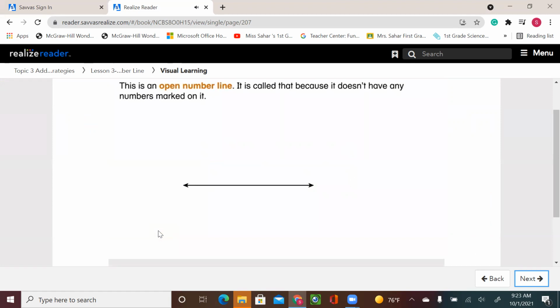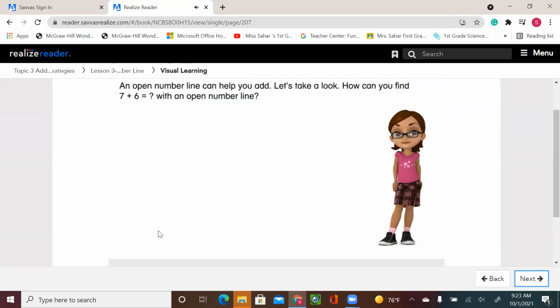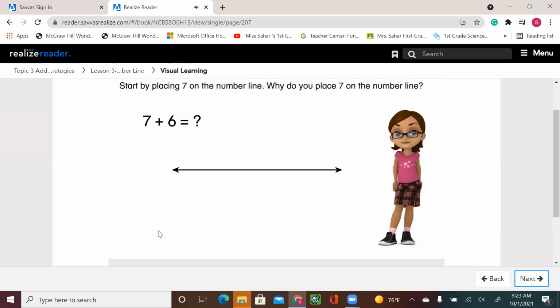This is an open number line. It is called that because it doesn't have any numbers marked on it. An open number line can help you add. Let's take a look. How can you find 7 plus 6 with an open number line? Start by placing 7 on the number line. Why do you place 7 on the number line? Because that's one of my addends.